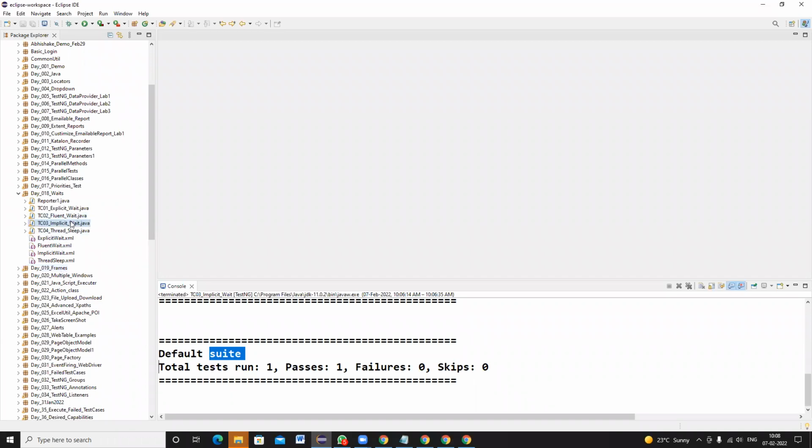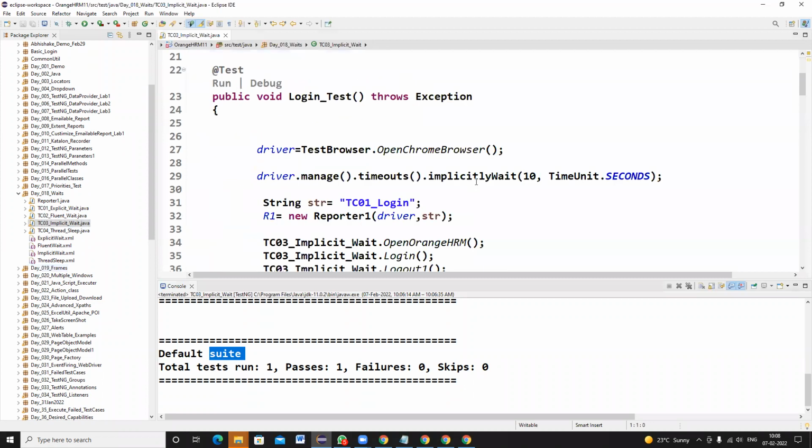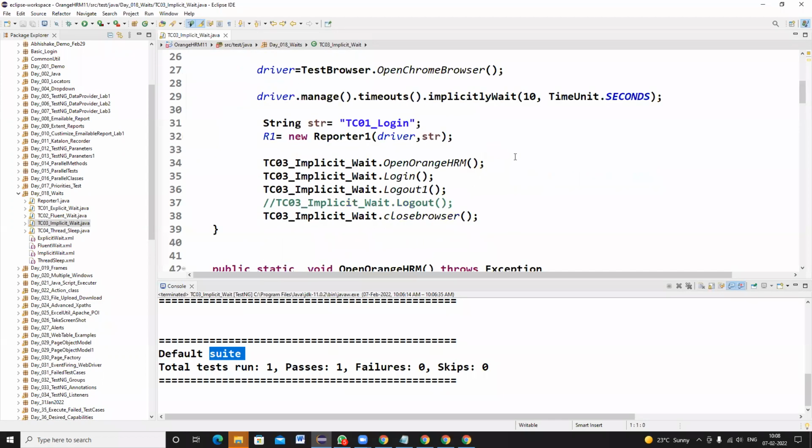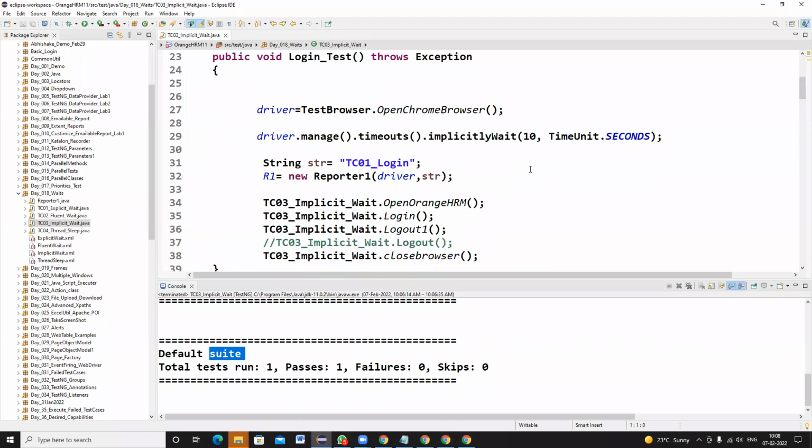Yes. The driver will wait for each and every web element, sir? Not for each and every web element. Wherever the web element has a performance issue, wherever the web element is not loading, at that particular web element only it will wait. Clear the point? Okay, yeah.